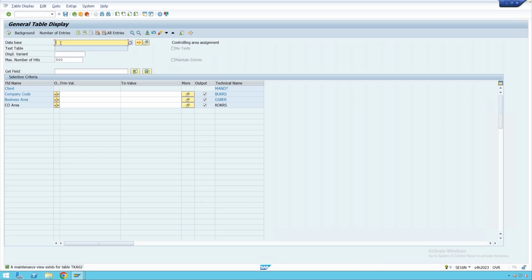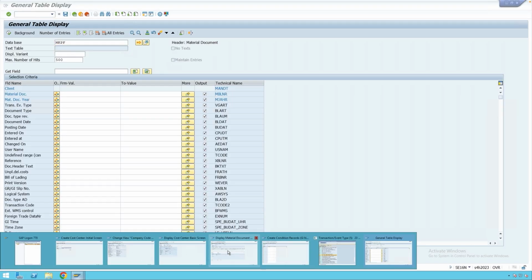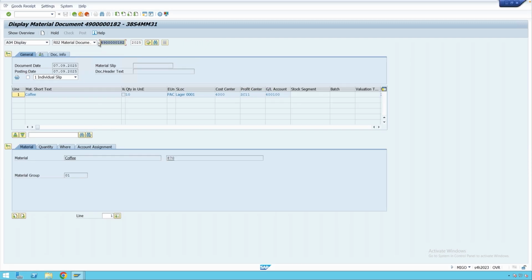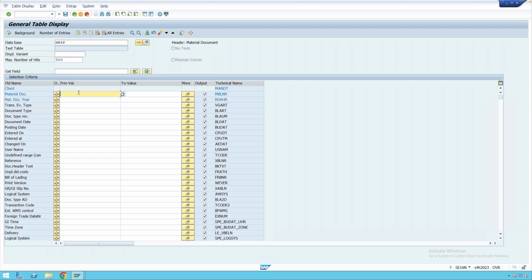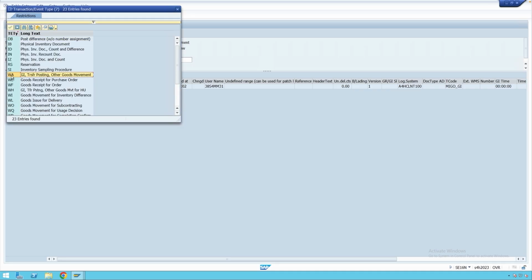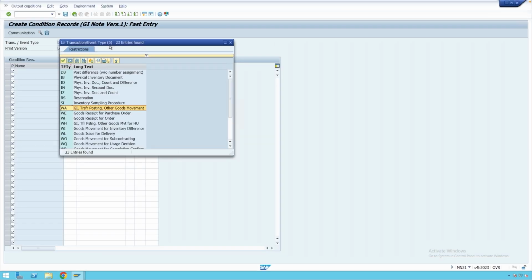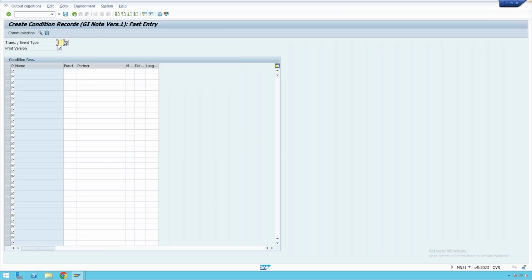To go to the material document header table, we can go to MKPF and let's enter this material document number. So we'll copy this document and we'll enter this in this table and let's execute. So you can see the transaction type for this particular material document is WA, that is for goods issue. So we have to maintain the condition record with transaction or event type as WA. So we'll enter WA here.